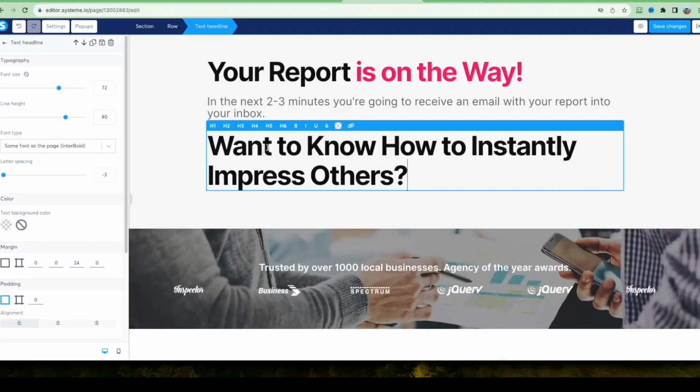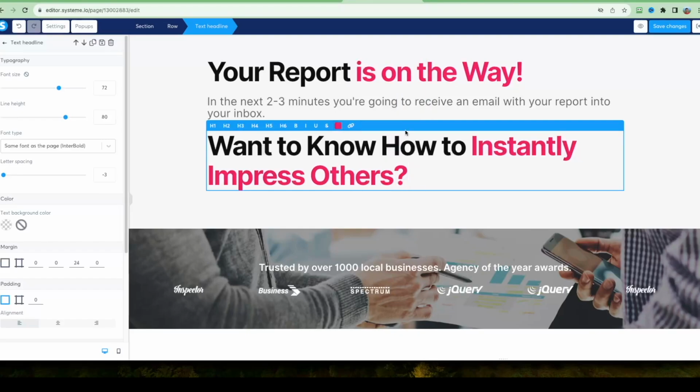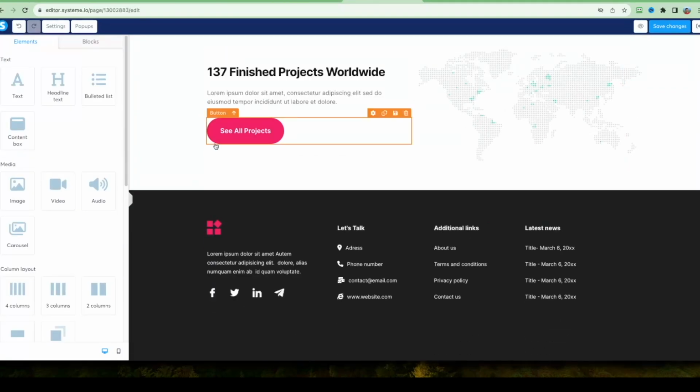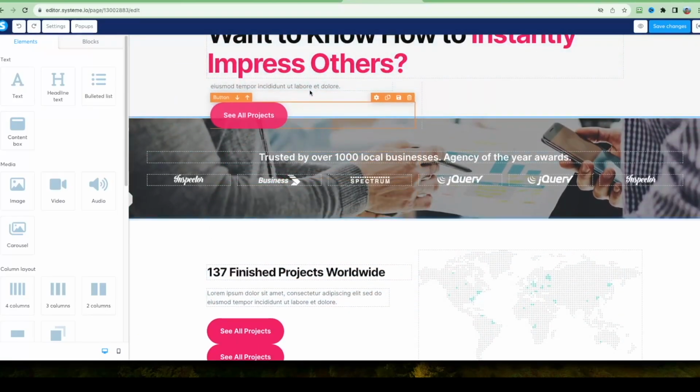Something along the lines of want to know how to instantly impress others. We can also change this text to match this color. For that, let's select this text, then choose this color control, and then we can enter the color number into this box here. So that's our color number, and we've now got the color matched. Let's now put a button like this. So I'm just going to copy this button, drag this one up and drop it just below this headline.